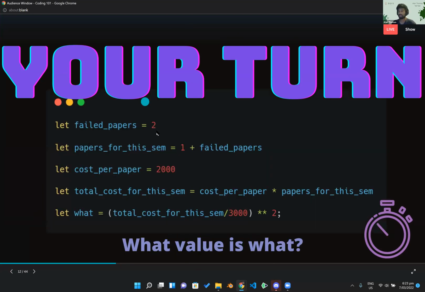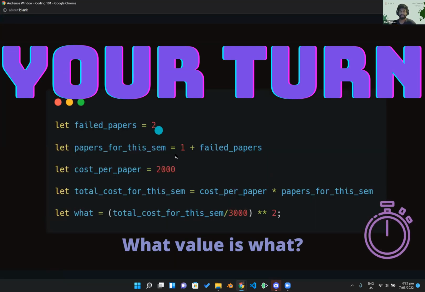First of all, you create a variable with the number 2. Here's another variable with 1 plus 2 using that previous variable. That's 3. Here's another variable, 2,000. In this case, we're doing 2,000 times 3, so it's 6,000. Then lastly, we're doing 6,000 divided by 3,000, which is 2. And this is the power operator, and 2 to the 2 is 4.